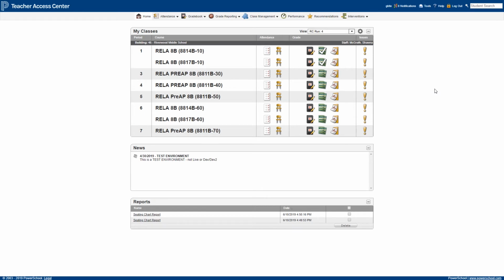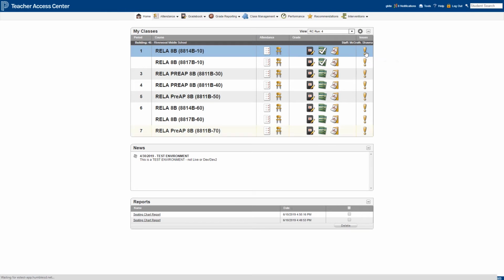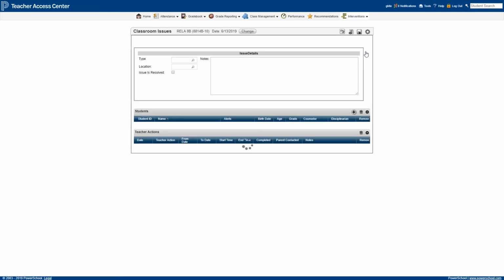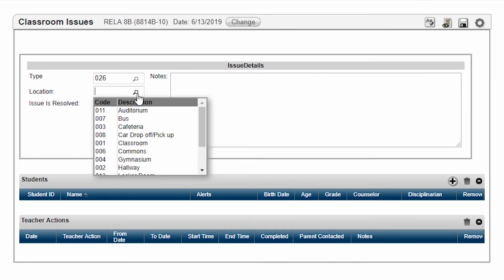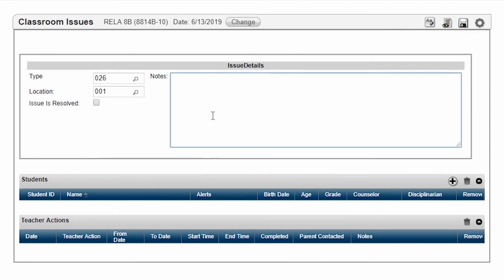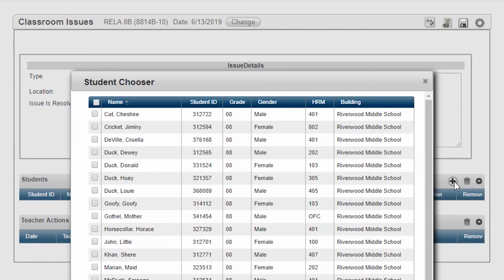Finally, the Interventions menu is a great place to keep track of classroom discipline issues. Under Classroom Issues, which is also accessible by the exclamation mark on the home screen, you can keep a sort of unofficial discipline log. Items submitted here are kept for your records, but don't go any further. To record an issue, choose from the Type and Locations menus, and then provide a short description of what happened. Then, click the plus icon here to add a student. Cheshire Cat misbehaved.